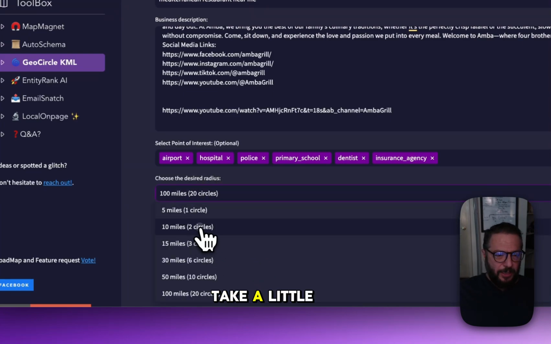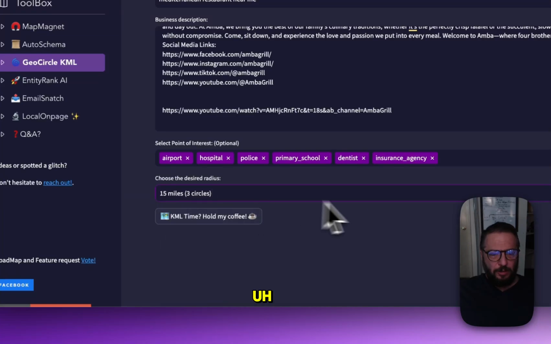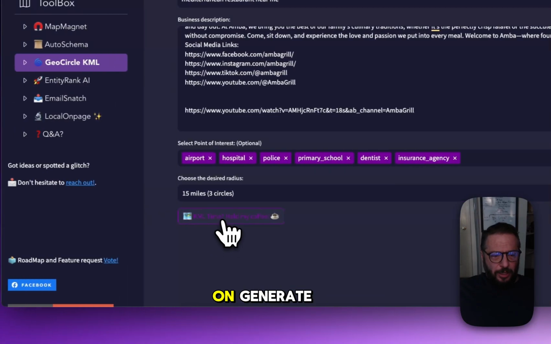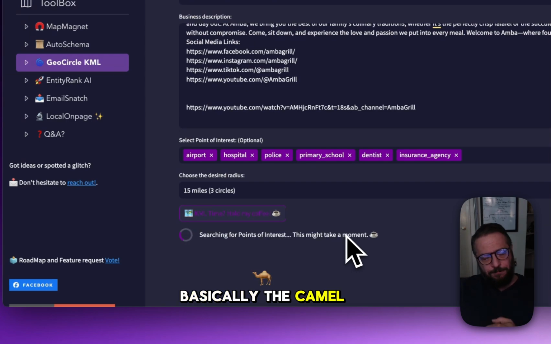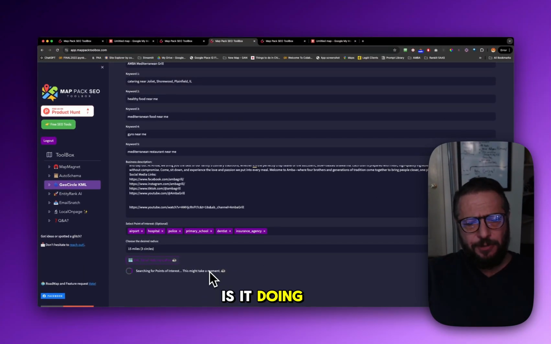Be aware that it's going to take a little bit longer to finish. And then you click on generate basically the KML file. And here, what is it doing on the back end?